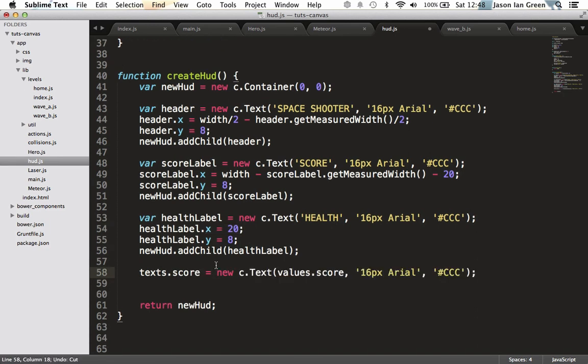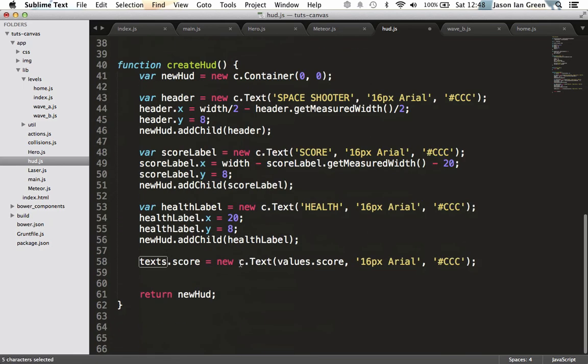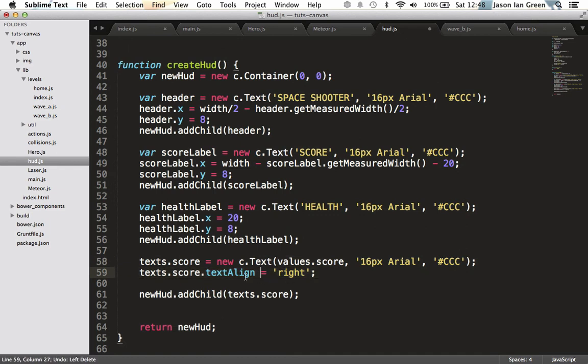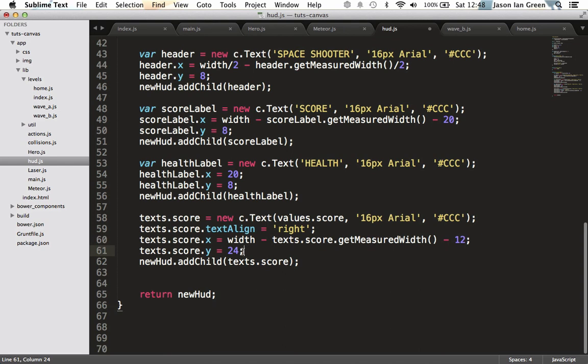And now we have our actual variable values, so the values that are going to change. We'll set texts.score, so this is our text hash that we can keep track of, and we'll set that so it displays the current value score, and we'll position it with text alignment right, and we'll position it to the far right of the screen, but a bit lower.